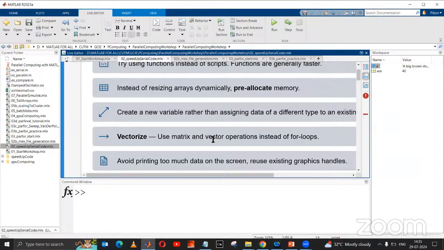Why is vectorization required? Because it exploits the ability of modern processors to perform multiple operations. So it will perform multiple operations simultaneously on a given set of data.